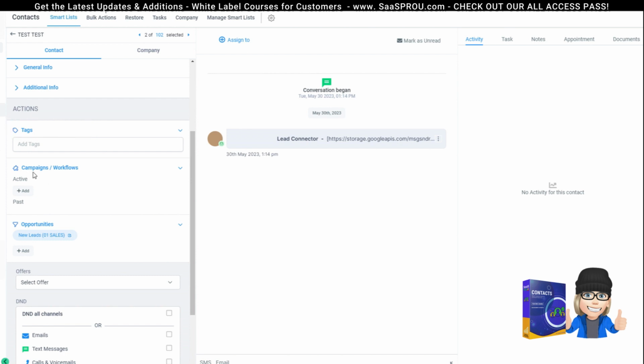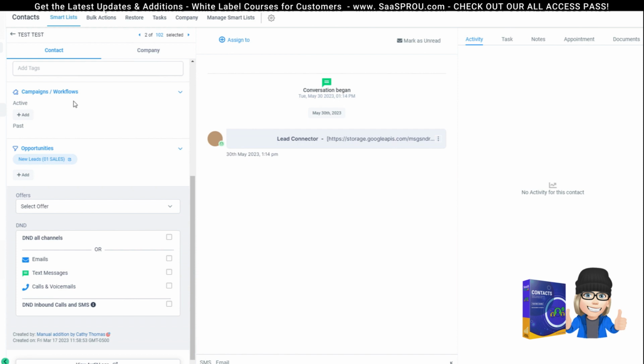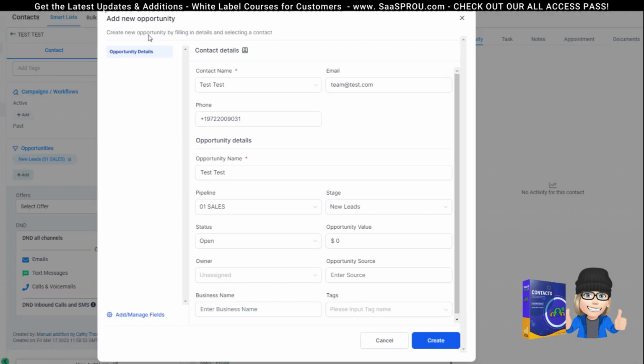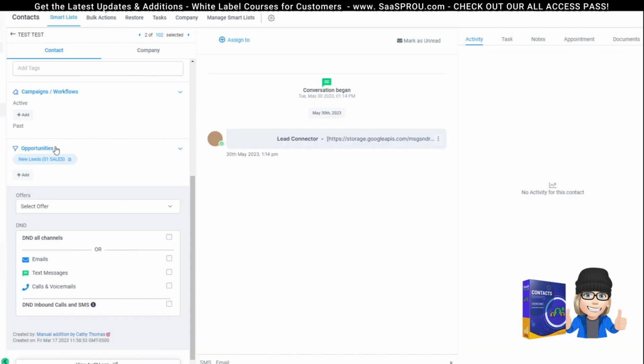Down below, you'll see campaigns and workflows. This is where you can easily add them or remove them to any campaign or workflow. Underneath that is opportunities. This is where you can easily add or create an opportunity as well. Maybe they're a new lead. Maybe you want to put them on a specific pipeline. That's where you would go to add them.